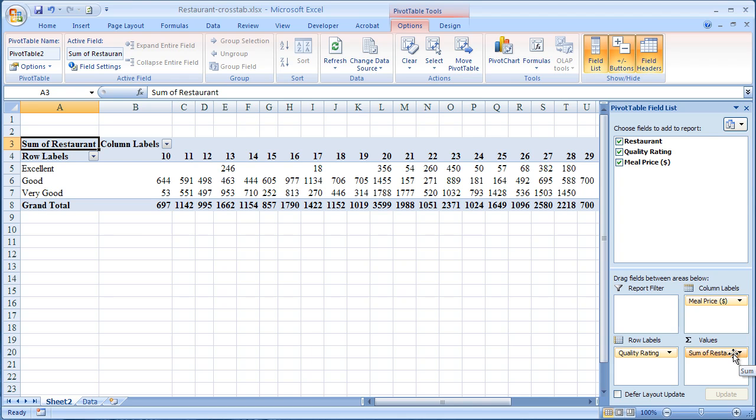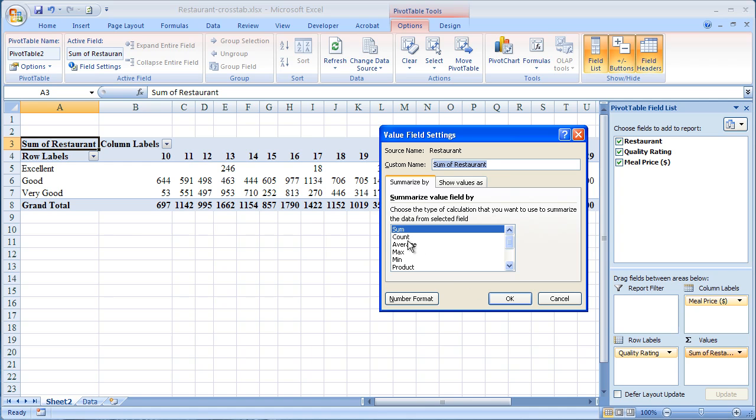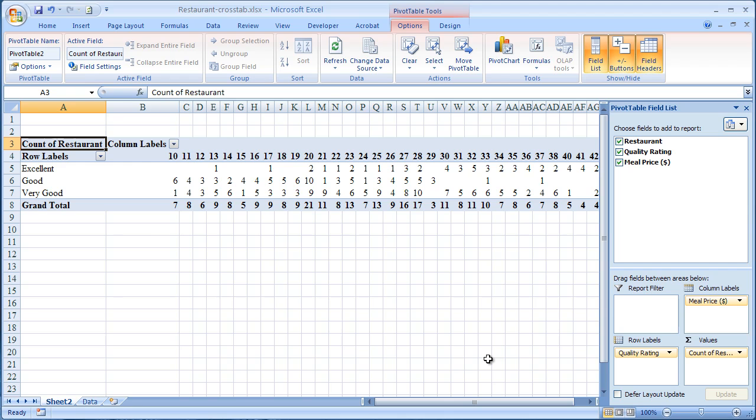I don't want a sum of restaurants, I want a count. So I have to override the default computation over here. To do that, I click on the drop-down menu and I go to value field settings and pick count. Okay, I click OK. And now how do I interpret these numbers? When I look at this number 5 over here, that means out of these 300 restaurants in my data set, there are 5 restaurants that are classified as good and whose meal price is $17.